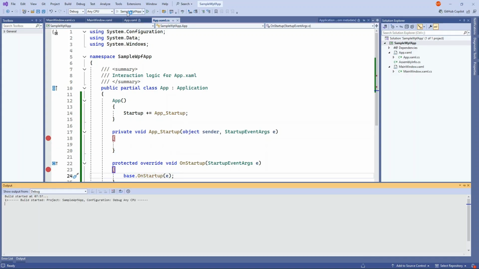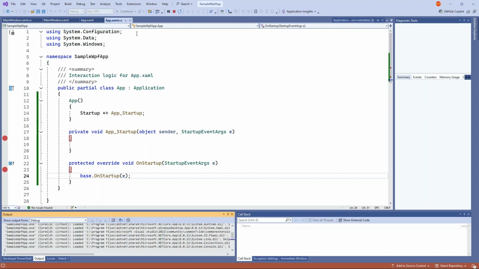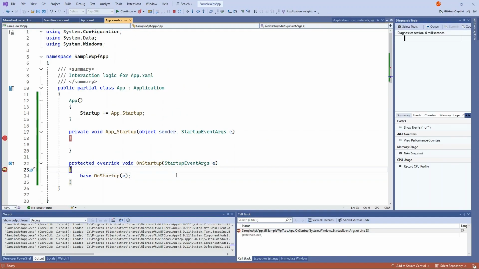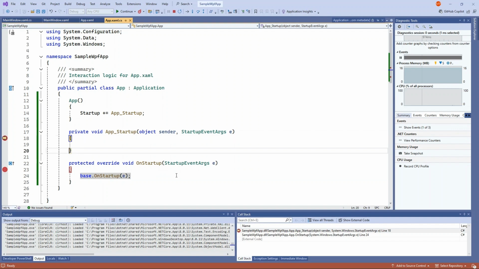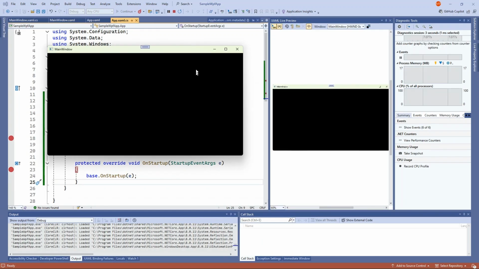Now let's start the application in debug mode. And now see, the first breakpoint hit is the overridden method onStartup. And when base.onStartup is executed, it enters the attached event handler method. After executing both methods, the main window is shown on screen.